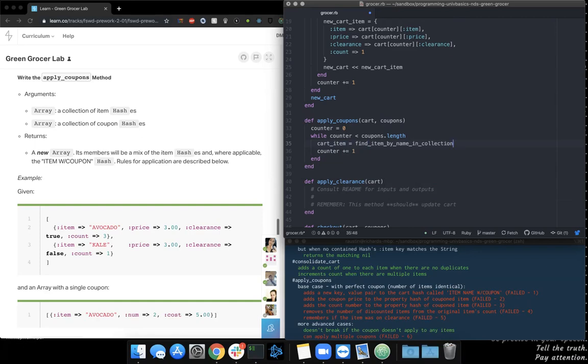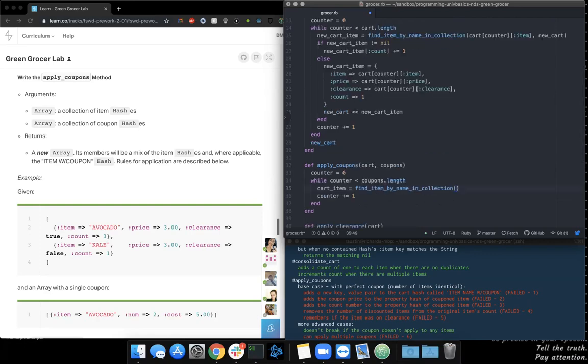Okay, and what I want to do is, since we're looping through coupons, I want to loop through coupons and see if the item on our coupon exists in our cart, right? So how do I access the item on our coupon? It's going to be very similar to how we accessed the item in our cart up here, except it's going to be the item on our coupon.